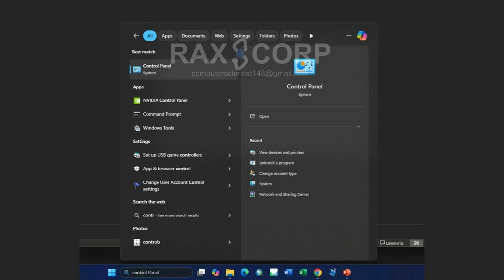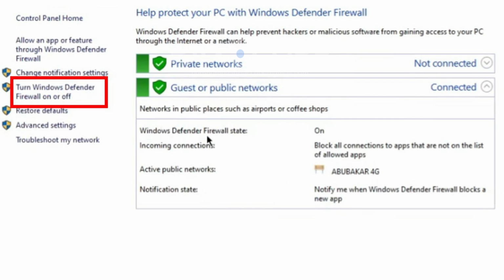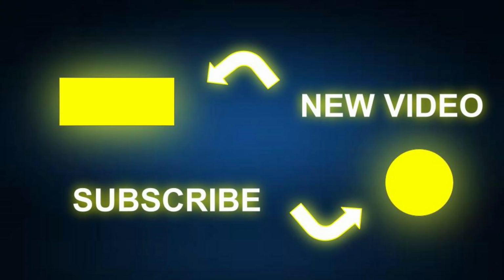After it, press the Windows button and type control panel, and from the control panel go to the Windows Defender Firewall and then click on turn Windows Defender Firewall on or off. Now you have to turn off these both options. They are not recommended, but in order to play the game you need to choose these options. And once you have followed these steps, your error should be fixed.